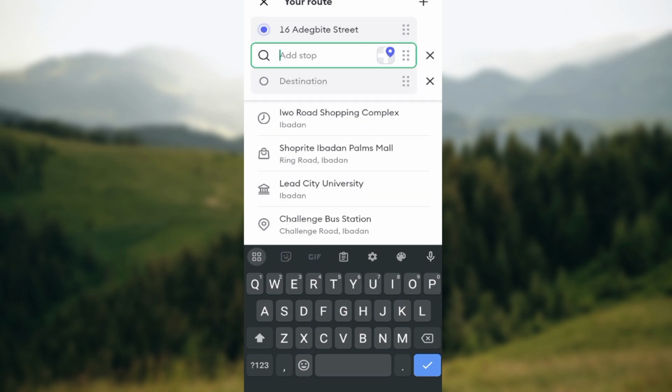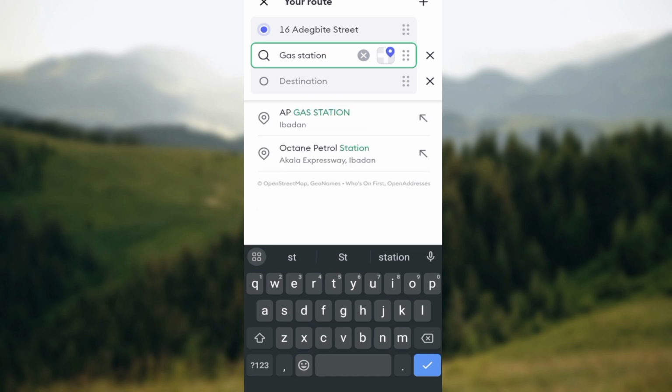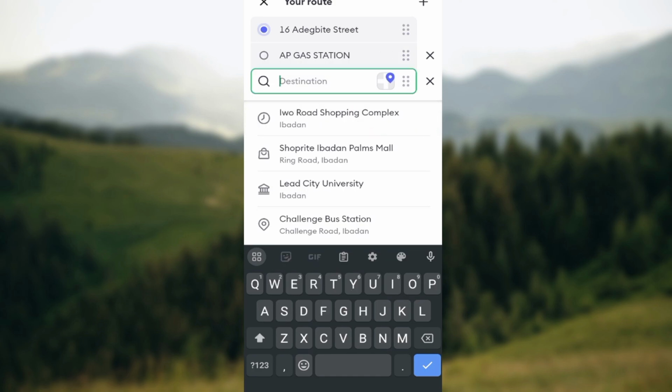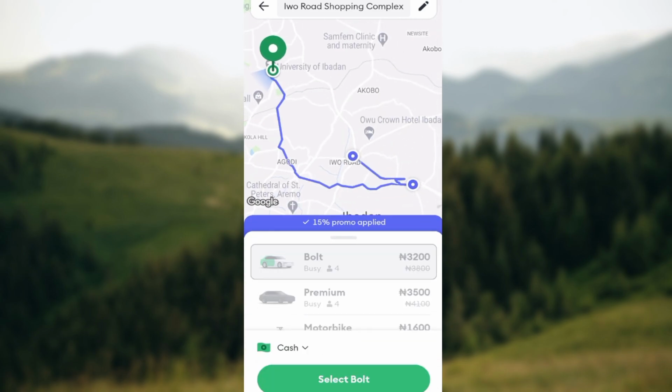So once you click on it, you can see the write-up which says add stop, and then you can now type out where you want to stop. All right, so you can just type it out here. Gas station, for example, and then you select the gas station, then you select your destination, and then you can now go ahead and make your order.